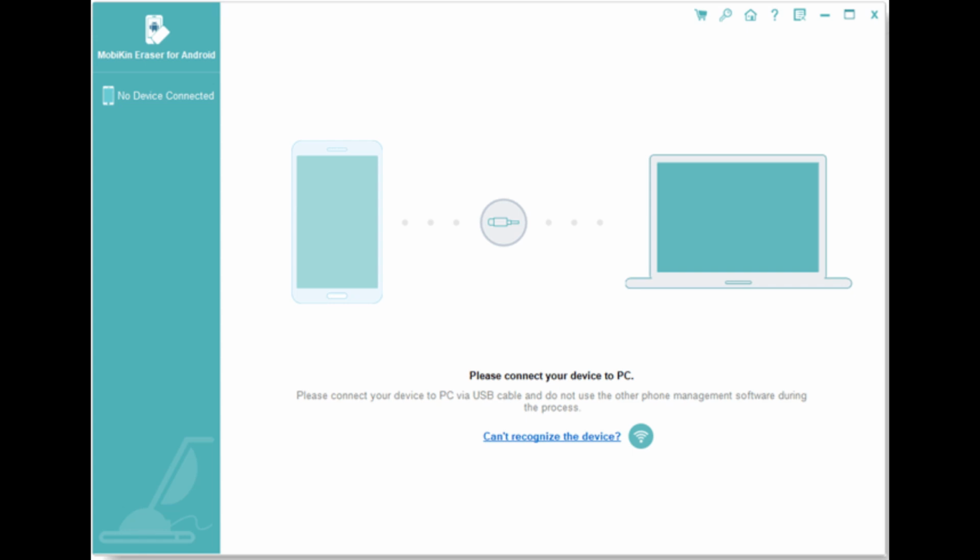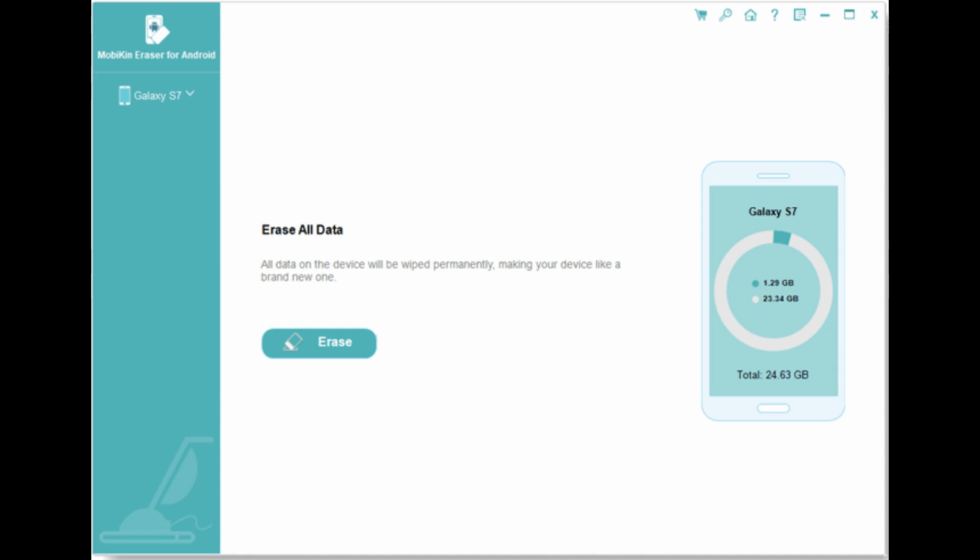Begin by downloading and installing the software on your computer to ensure the complete and permanent deletion of all data from your ZTE phone. Connect your device to the computer using a USB cable, and if necessary, enable USB debugging as guided. Step 2. Identify ZTE. Open the program and follow the on-screen instructions to recognize your ZTE device. Next, select Erase from the main interface.